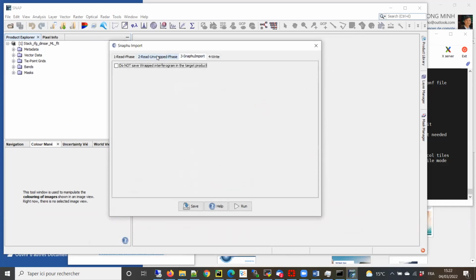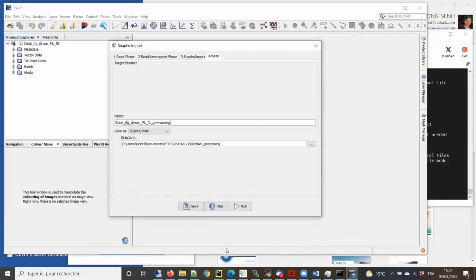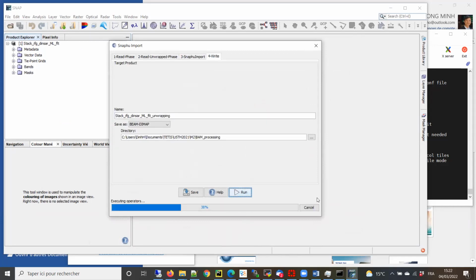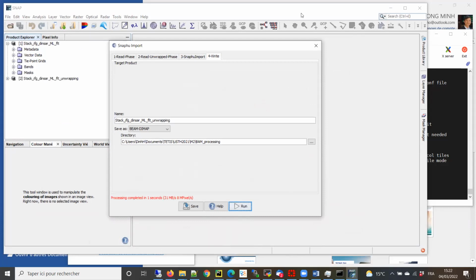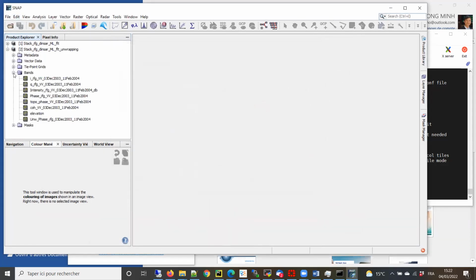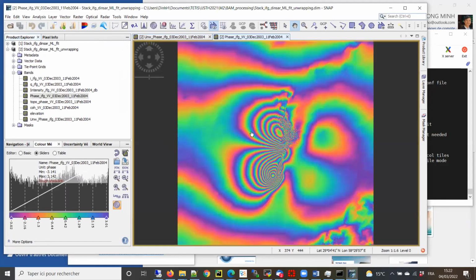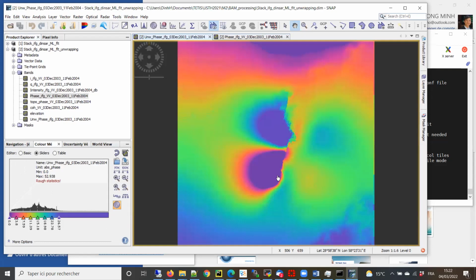Okay, so reading, okay, so we run it here. It's very fast, if you can see here. So what do we have? When it's done, you have the unwrapping here. So you see here, there is the wrapped phase and the unwrapped phase. So this one is the interferogram and this one is the unwrapped phase.